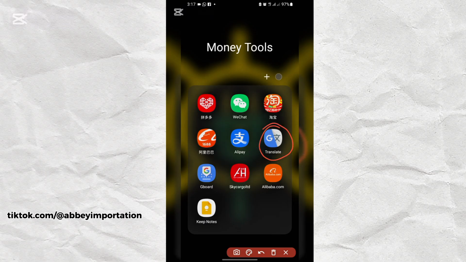The next app you need is Google Translate. Now most of the suppliers or manufacturers in China are not very fluent in English. English is not their mother tongue, so they don't really speak English. We need Google Translate to be able to speak with them, to translate what they are saying from Chinese to English, and also translate our English back to Chinese and send it to them, so that we can communicate with them.